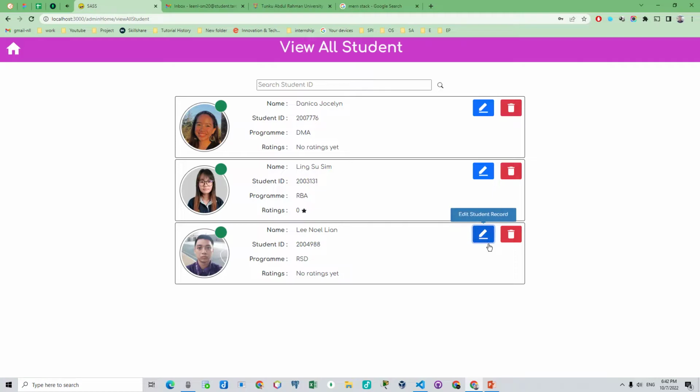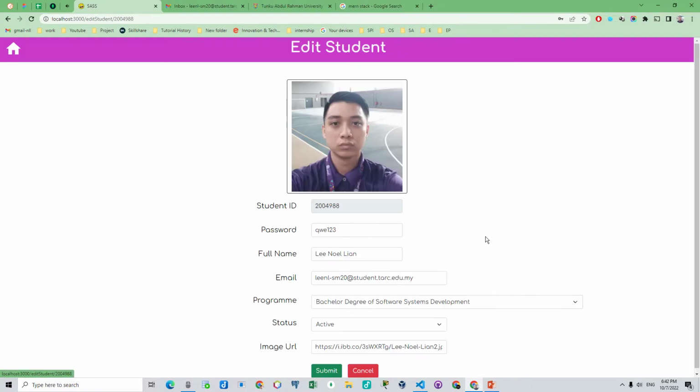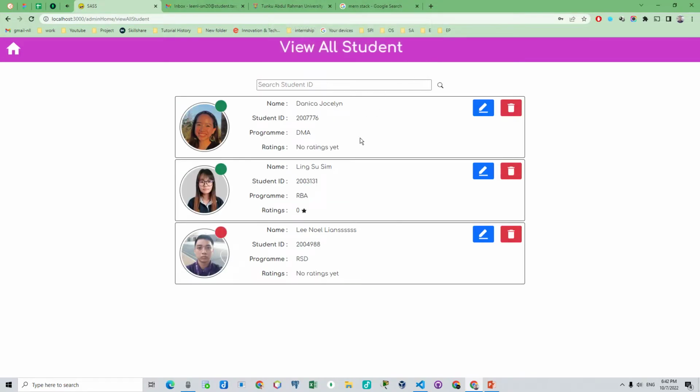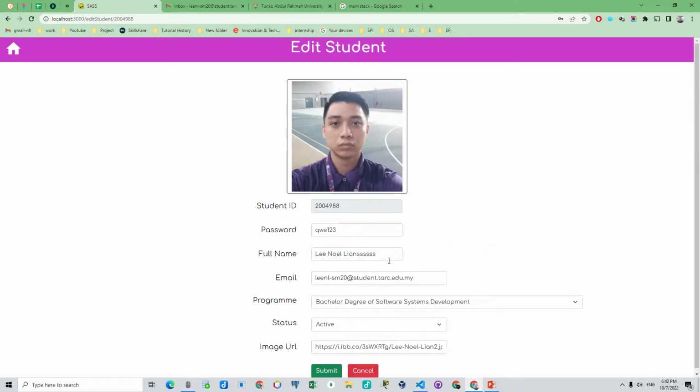So let's say I edit the student by pressing this button. I change this to inactive like that, and I press submit. Okay, so now we can see the new updated record. So let's change that back.